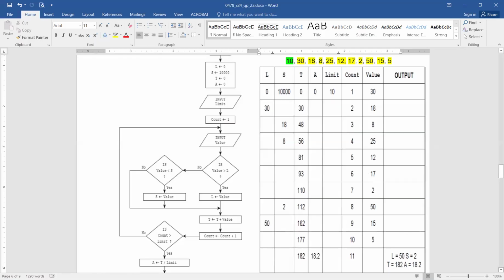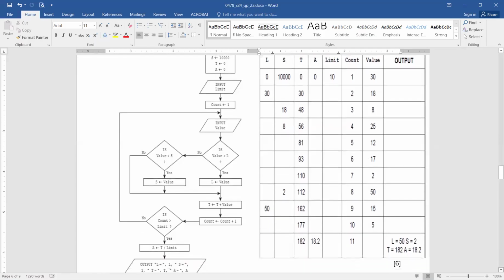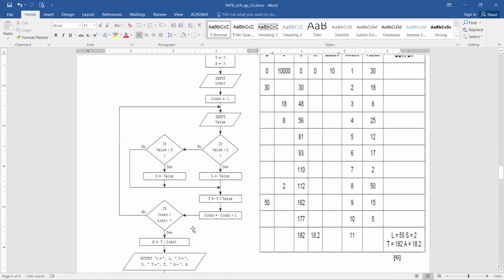And once the whole thing is over, the count is checked: is count greater than limit? You can see the value of count is now 11. So 11 is greater than 10. So the condition is now going to finish this loop, and it is moving to the assignment A ← T / limit. T is holding 182 and limit is holding 10. So 182 divided by 10 will be 18.2.